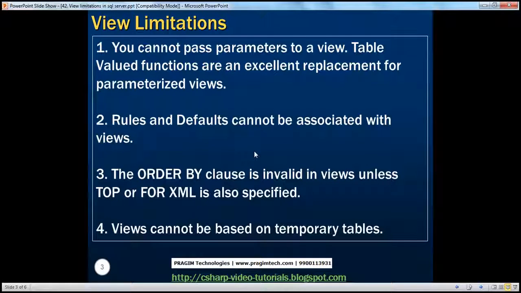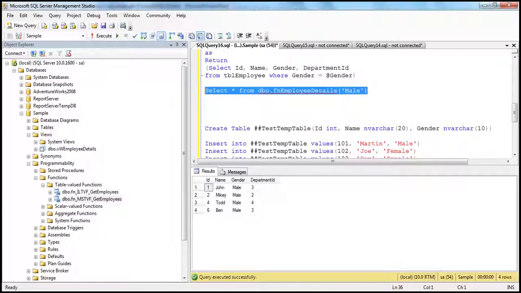Rules and defaults cannot be associated with views. This is another limitation that views have, and it makes sense because views are virtual tables. They don't really store any data except for indexed views. That's why it makes sense not to have rules and defaults associated with a view. And the order by clause is invalid in a view unless top or for XML is also specified. So in a view definition, you cannot use the order by clause.